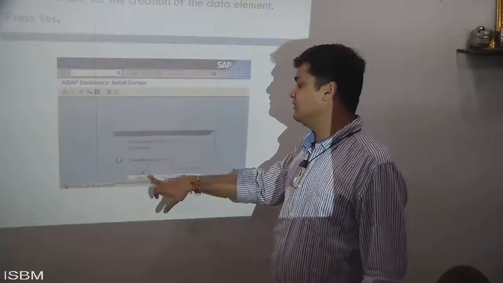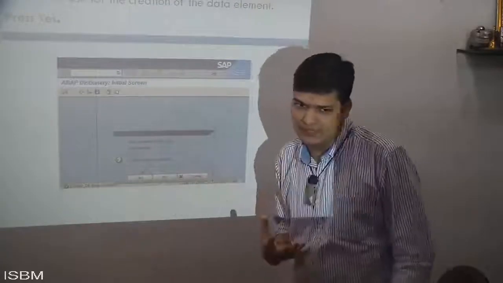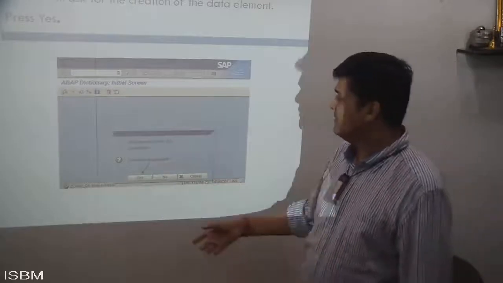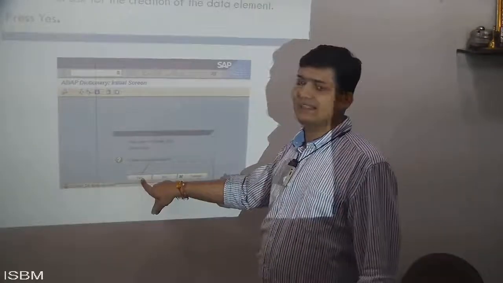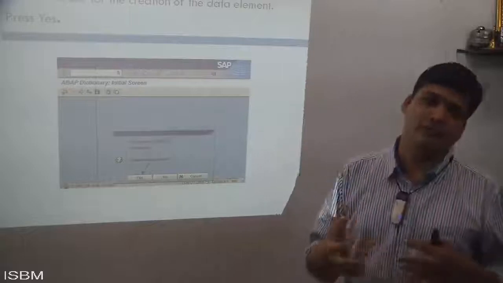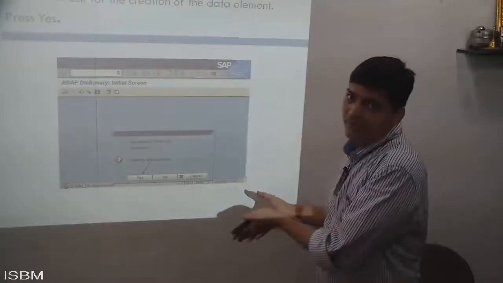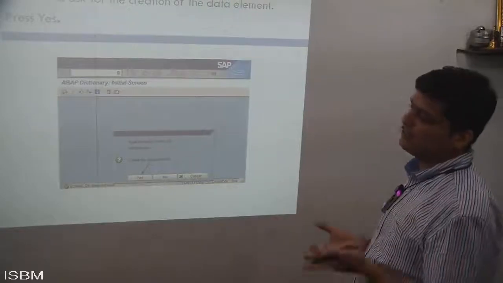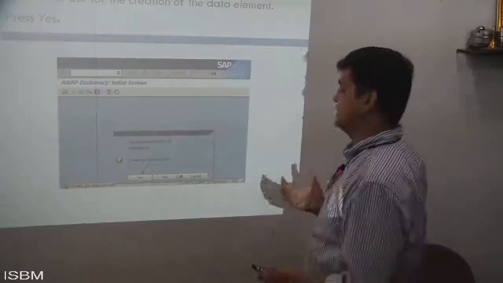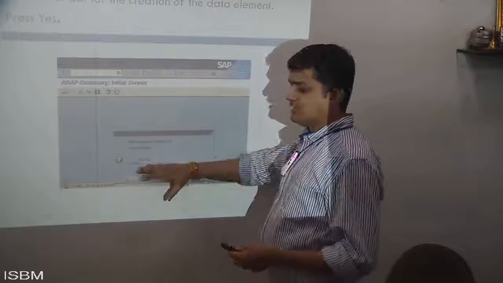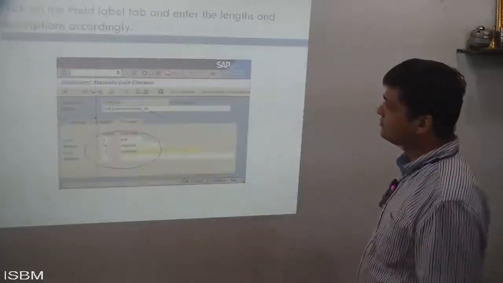Zchar_d not available. So we need to create a data element. So what I have done, I will start to create a data element. I will click yes, because I have not used that data element. Either that data element is not available in the system itself, so that's why it is asking to create a new data element. So I will start creating a new data element.